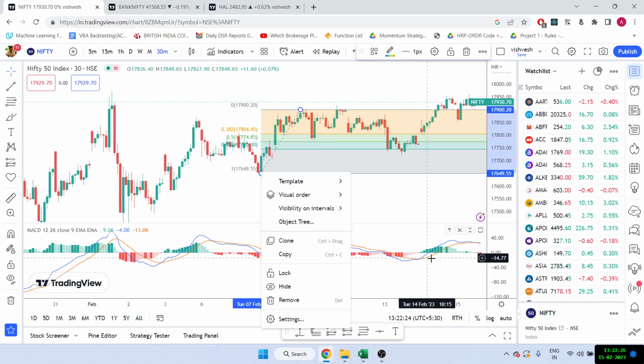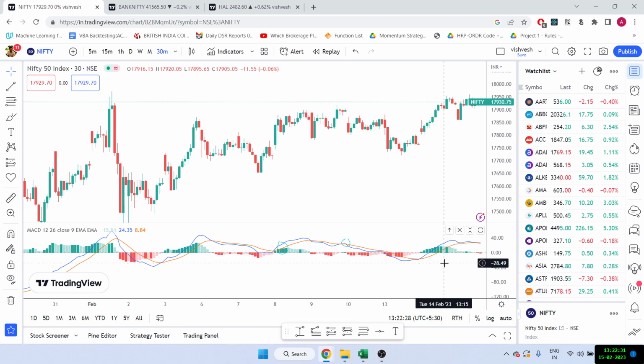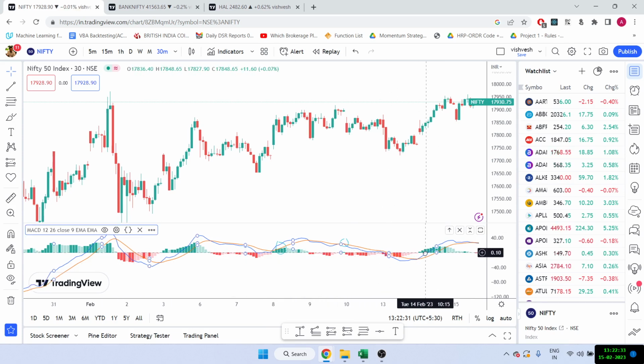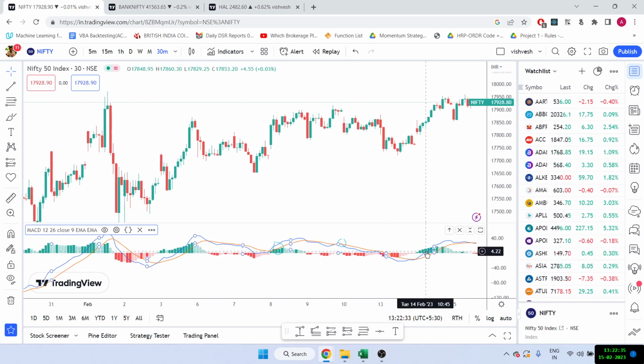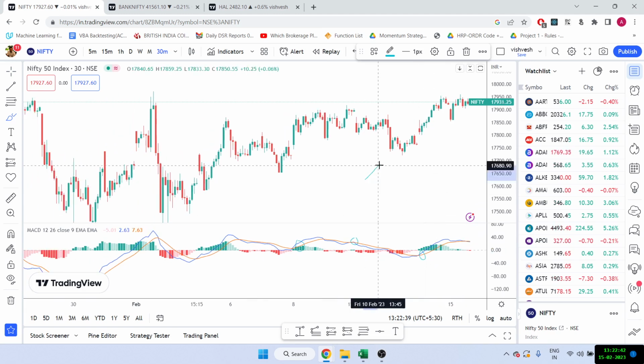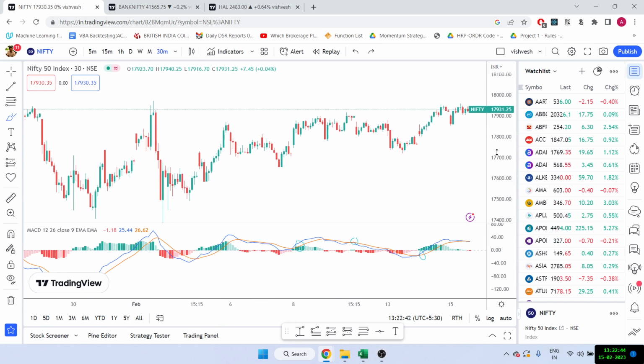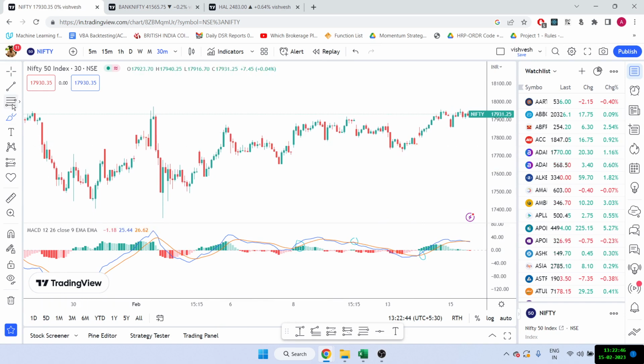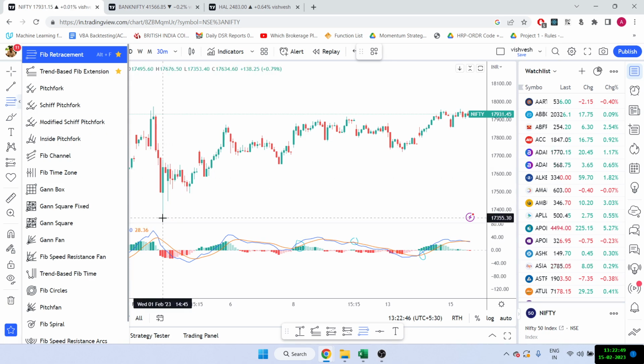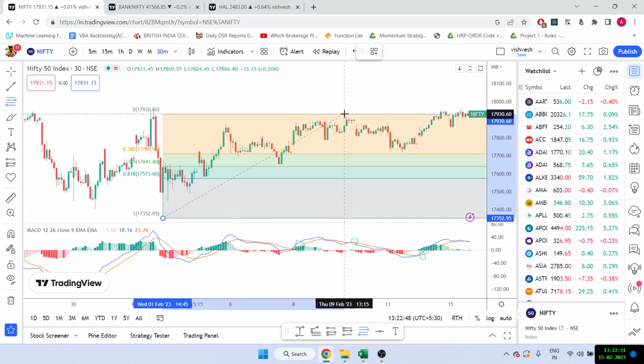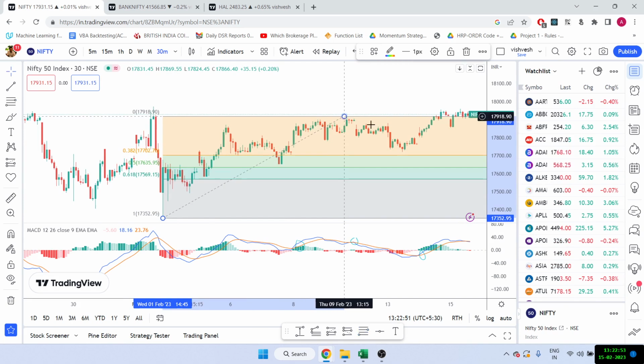So let us check the last example also, if we are getting any entry here. So this is the last place where the moving average crossover happened, somewhere here. So let's try to see if we get an entry based on Fibonacci also. Again, I'm adding Fibonacci. I'm clicking the bottom point right till the top here, and you can notice that no, we still did not get an entry.